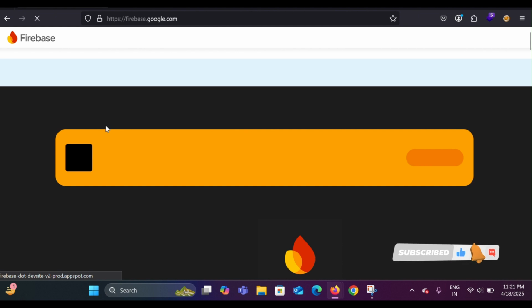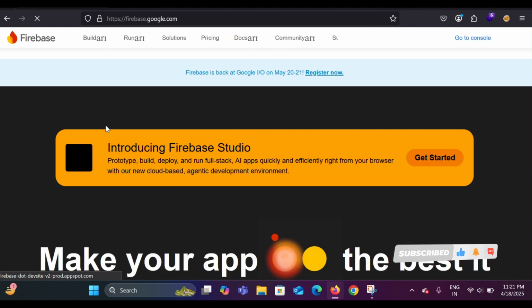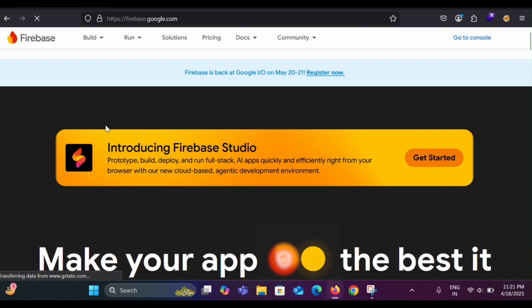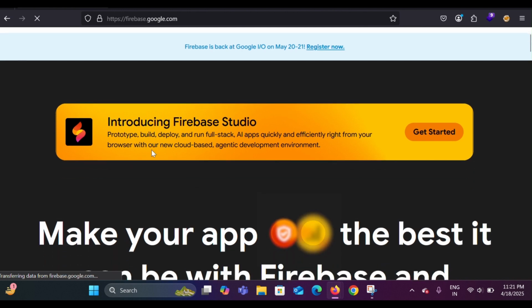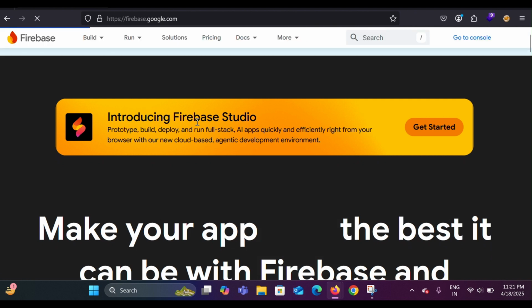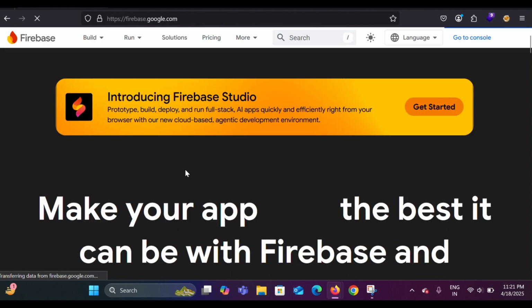As a student, you might be building projects for your college. You don't need to write any code. Just come to this application, and it will generate the whole code for you. Here they have the part that says introducing Firebase Studio.